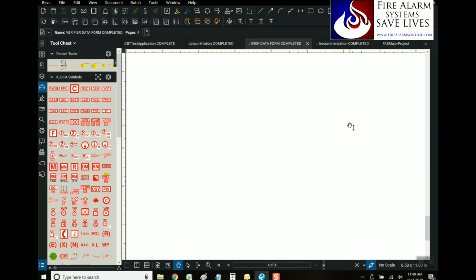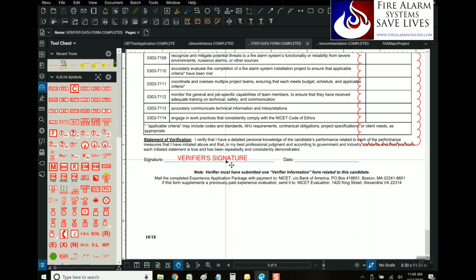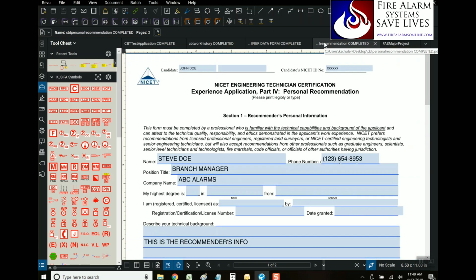And at the bottom, let's see, make sure we didn't forget anything. It just ends with level 4, verifier signature and date if applicable. So once that's done, you're going to go to the recommendation form. Now the recommender has got to be a separate person from the verifier. It can't be the same person.